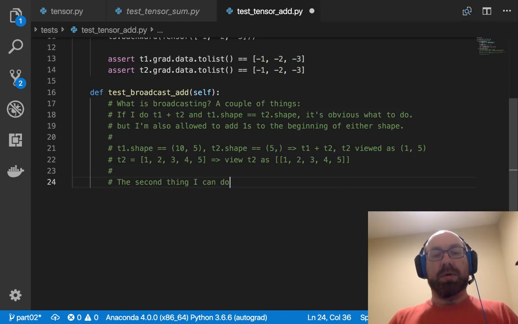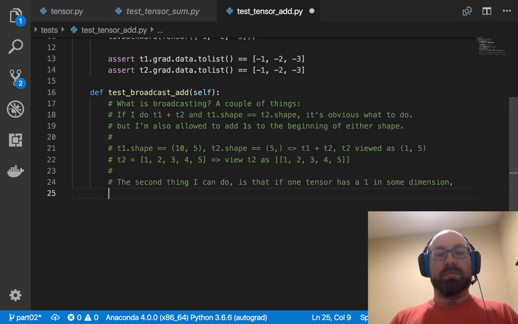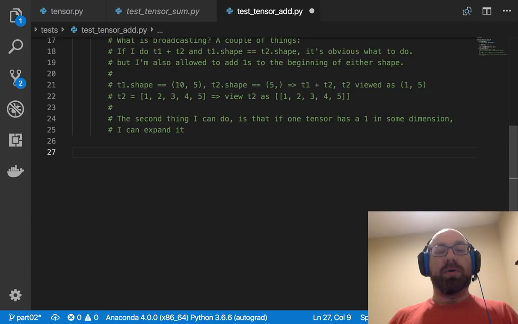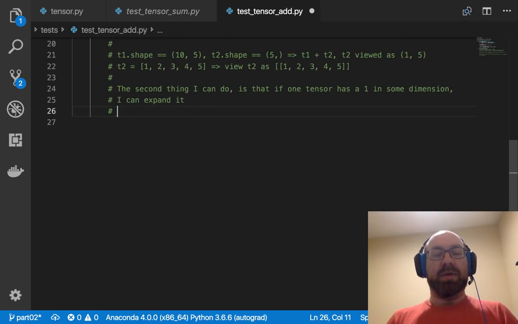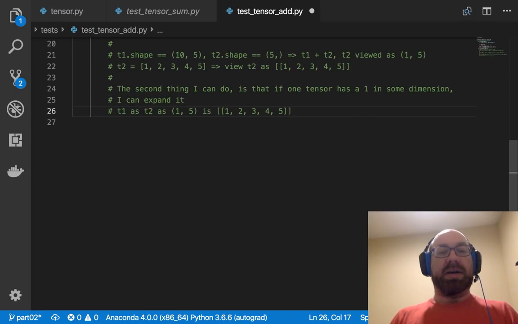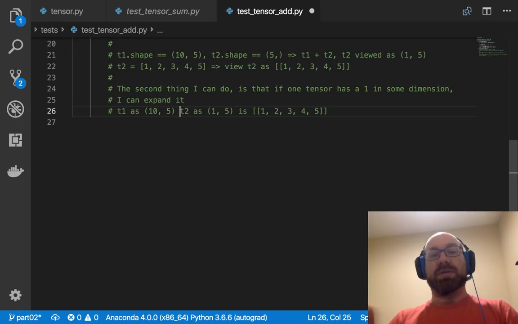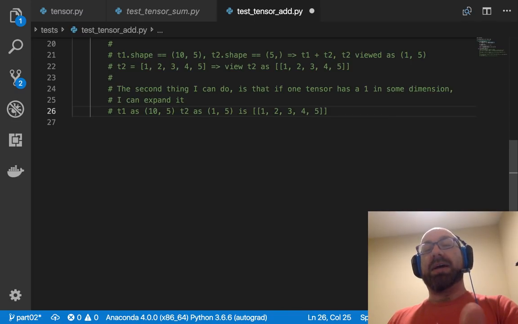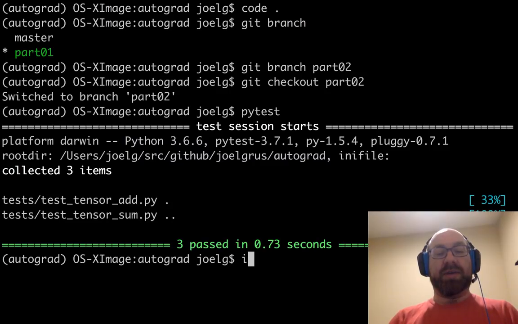The second thing I can do is that if one tensor has a 1 in some dimension, I can expand it. Here I have T2 as this 1, 5 thing, which is again 1, 2, 3, 4, 5, and T1 as some kind of 10, 5. So T1 has 10 rows, each of length 5. T2 now has 1 row of length 5. And what I can do, and this is why it's called broadcasting, is I can just add that 1 row of T2 to every row of T1. And that's, in fact, exactly what happens.